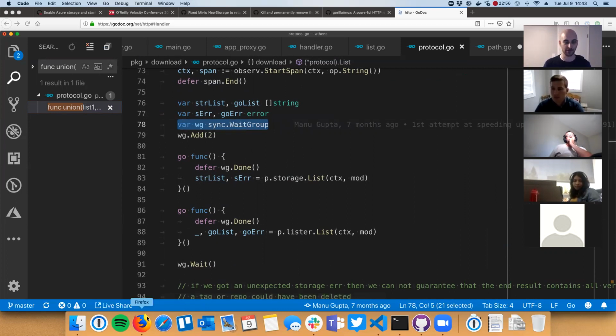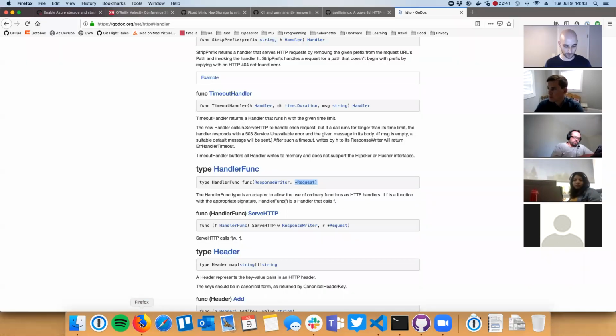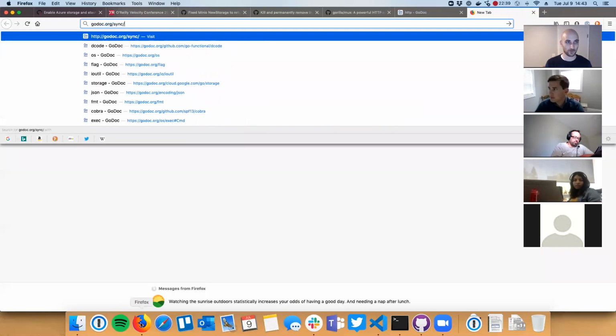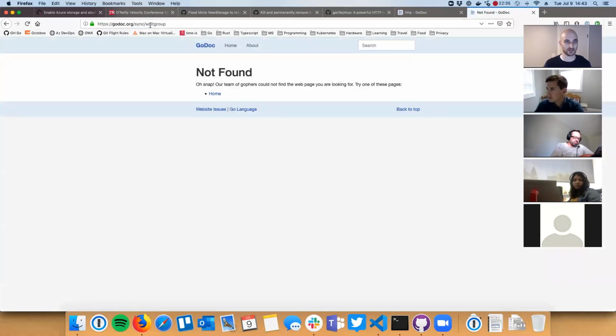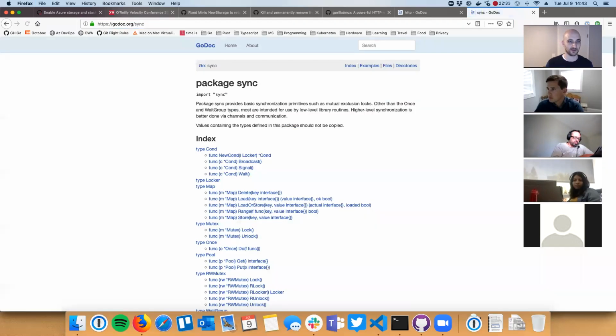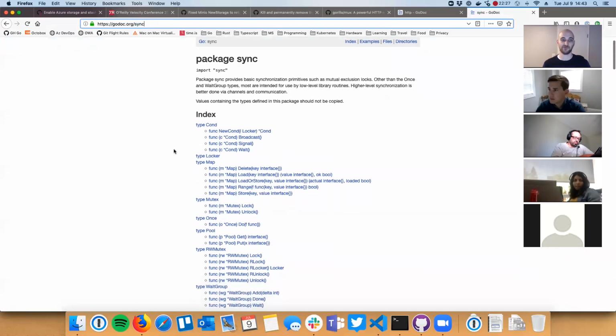Okay, so I'm going to check out the documentation for wait groups so we can see some basic examples. And then I'll come back into this code and apply those examples to what we're actually doing here. So you can find this documentation at godoc.org, and it's under /sync.